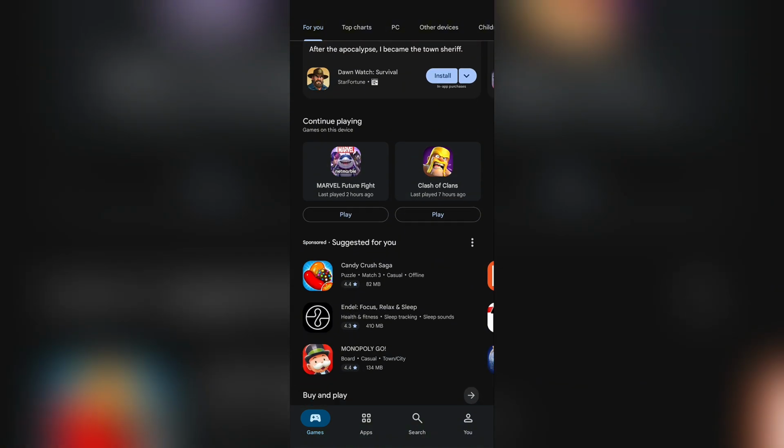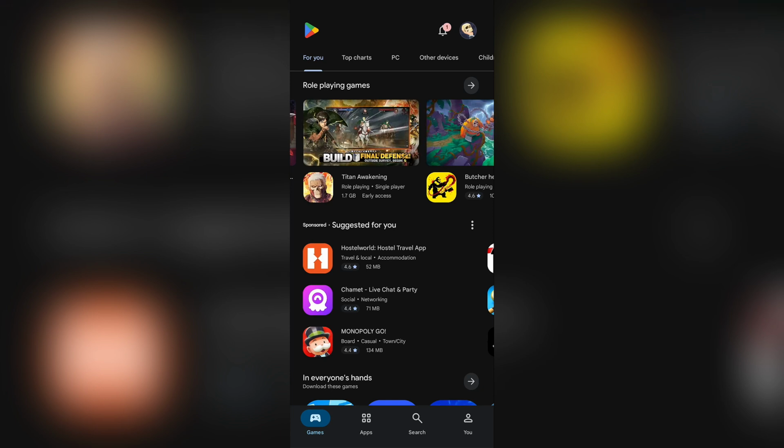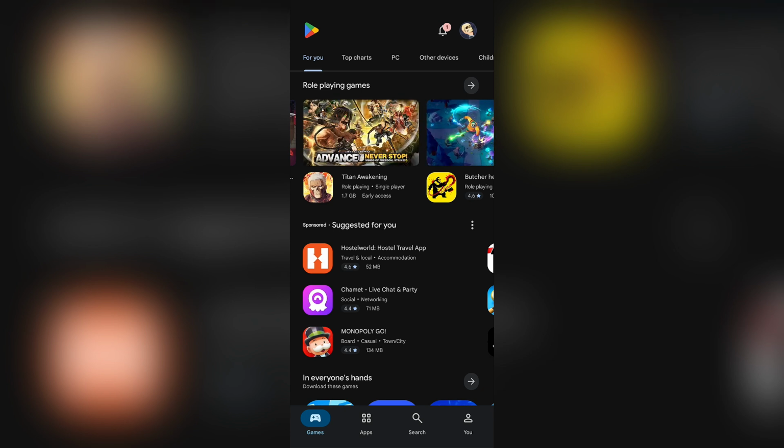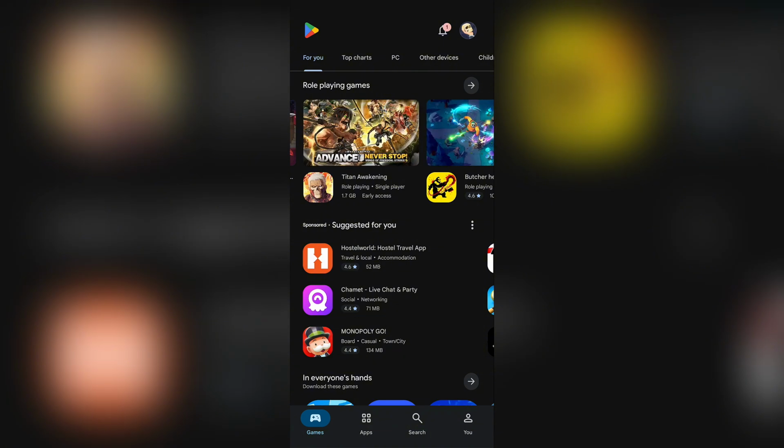You need to check out if your internet is working properly or not. In order to do that, you can use any of the other applications. If that is working but your Play Store is not, then it is not your internet issue. If both of the apps are not working, in that case your internet might be the problem. You need to contact your ISP and tell them to fix the issue.